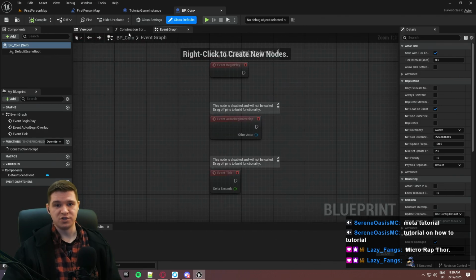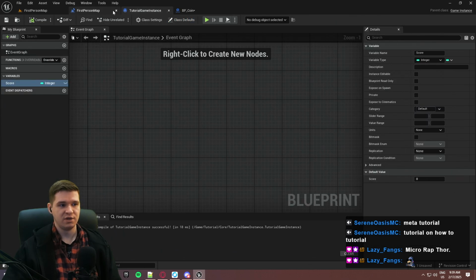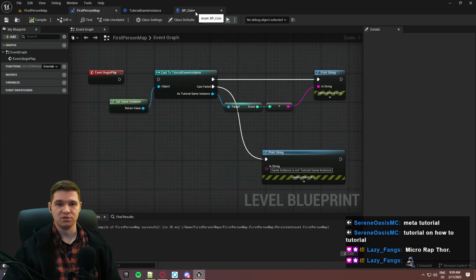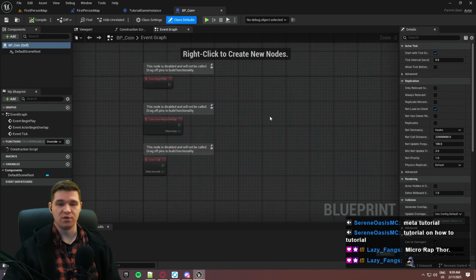Now we can, of course, always switch to the event graph, and we can see that this looks very similar to what we have in the game instance and the level blueprint. And in this case, this is where we handle the functionality for the coin itself, right?